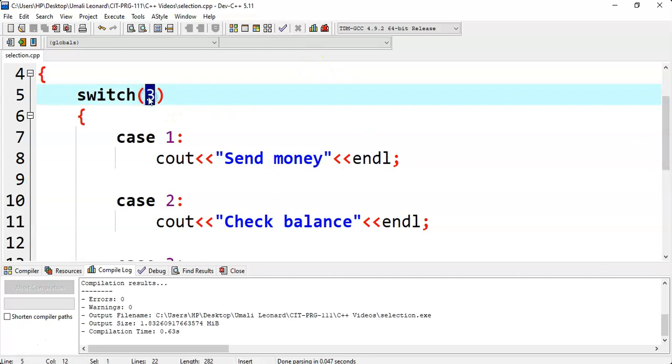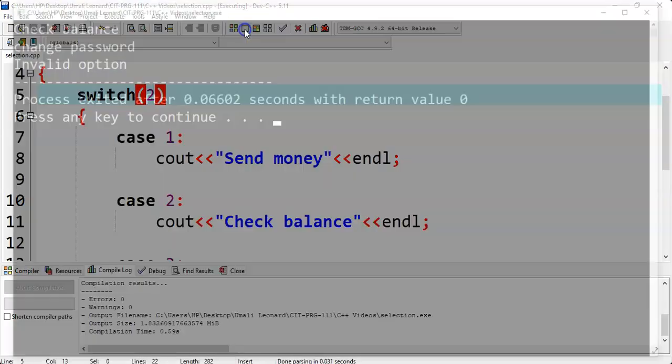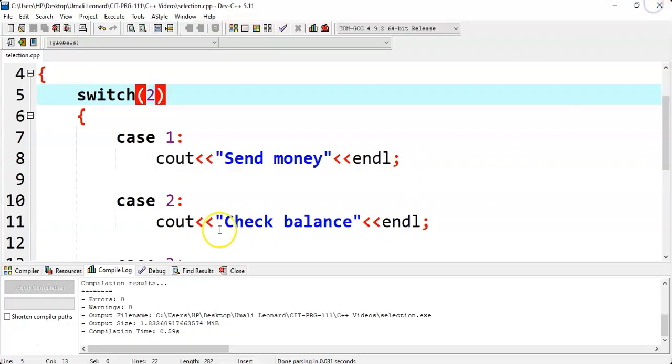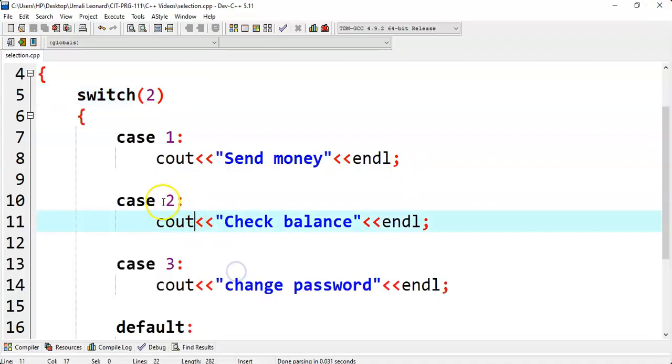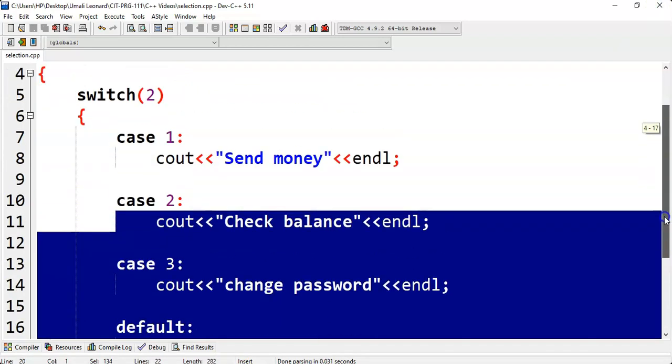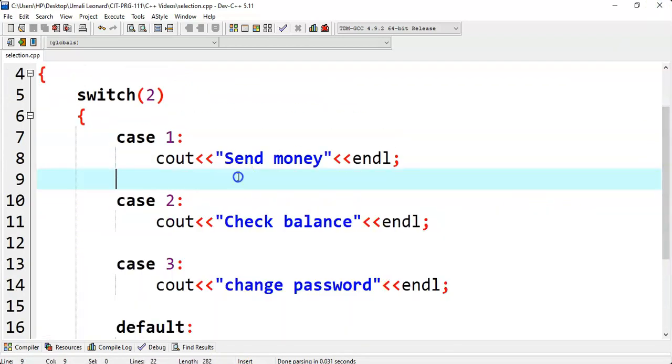We're going to give it 2. Then we're expecting it to show us a check balance. We compile and run. So it's showing check balance. But look, it looks like it has also proceeded to the next case. And here it's now showing change password and even the default case. So from here, case number 2, which matched, it's now executing everything going down. That is a problem. That's not what we wanted our switch to be doing.